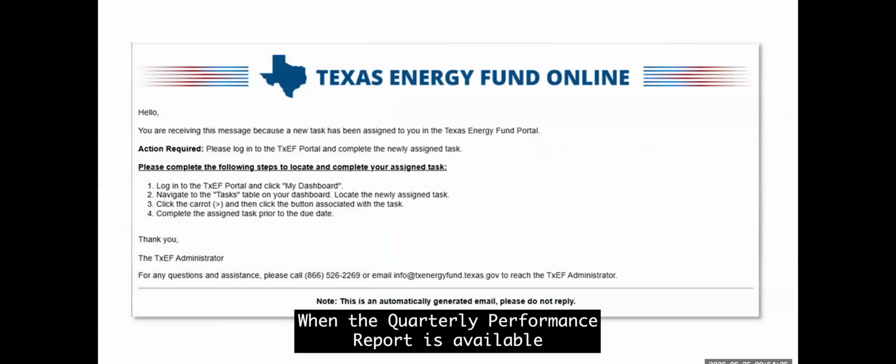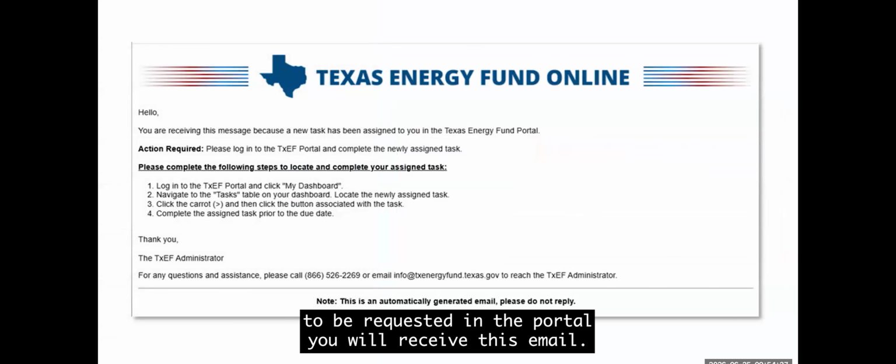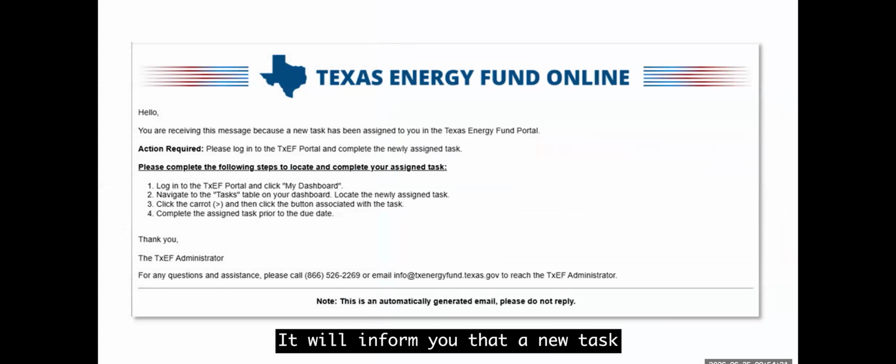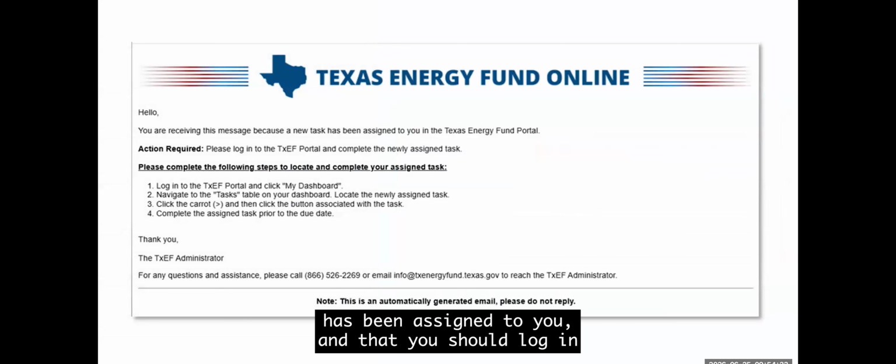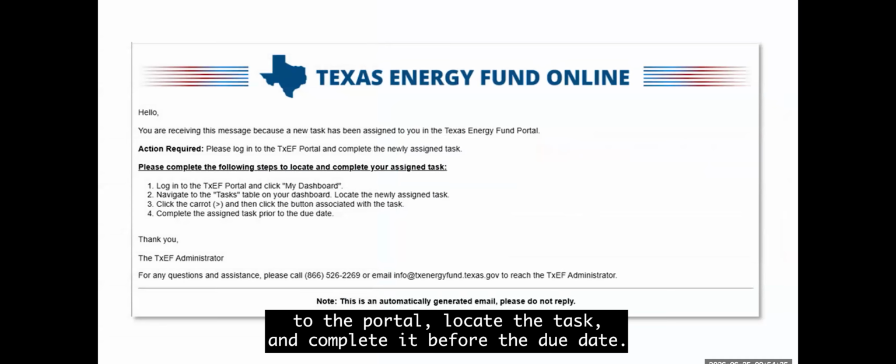When the quarterly performance report is available to be requested in the TxEF portal, you will receive this email. It will inform you that a new task has been assigned to you and that you should log into the portal, locate the task, and complete it before the due date.